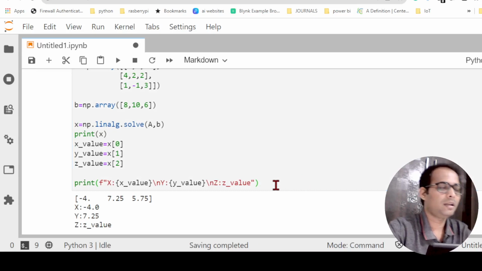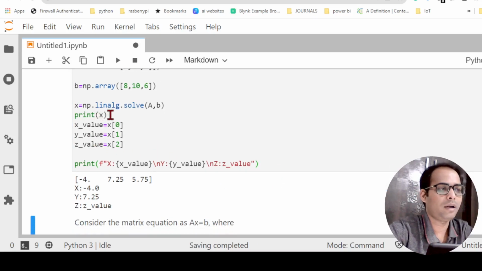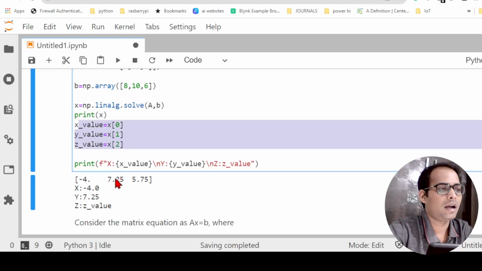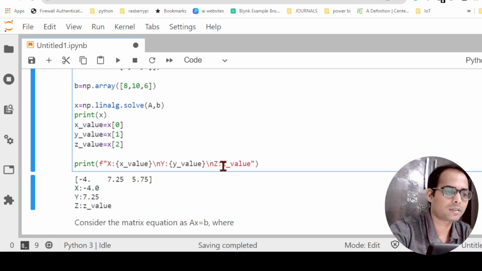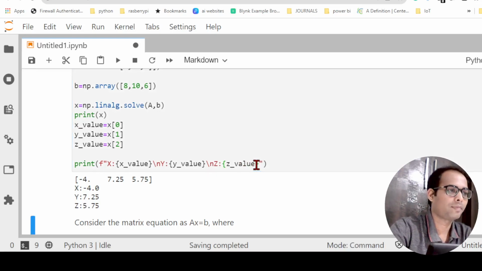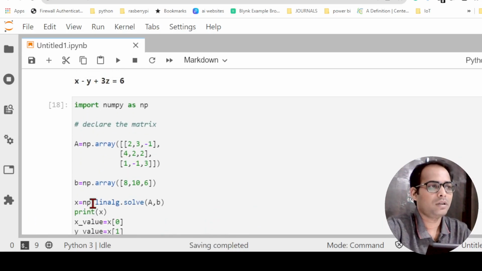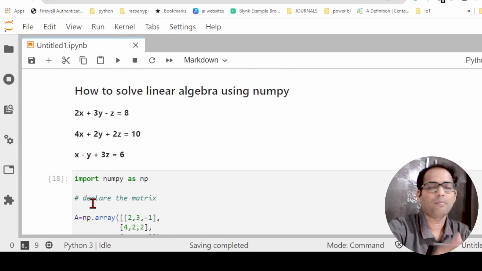If I run this, you can see that when I was printing x only, it was just printing a matrix. But here I have extracted all three values from the x matrix, and I am writing x, y and z separately. This came as a plain value because I forgot the curly bracket here. Now you can see the x, y and z values have been calculated. So that's how you can use the numpy library of Python to solve linear algebra.